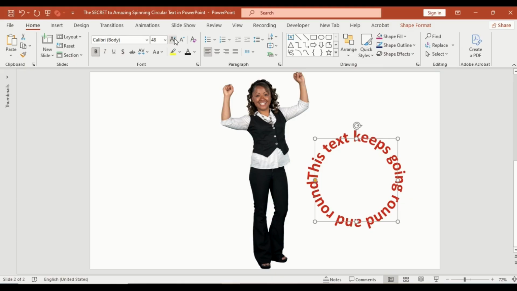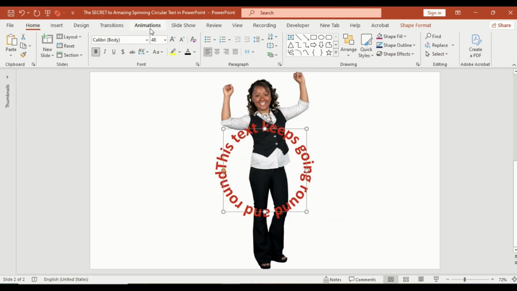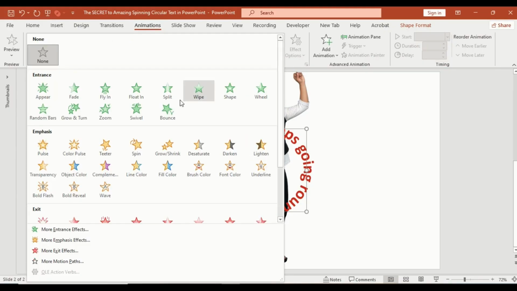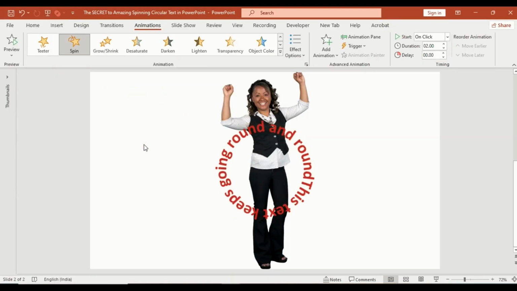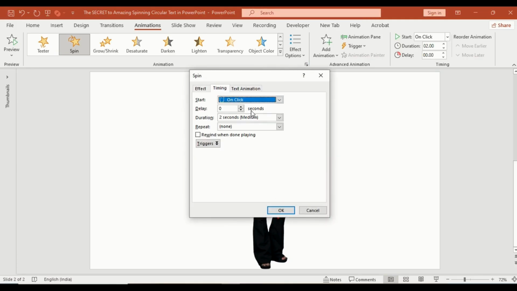Now drag the circular text over the image so it looks like a text ring wrapping around your subject. Go to the Animation tab and apply the Spin effect. By default, it spins too fast, so let's adjust it. Click Effect Options, open the timing settings, set duration to 8 seconds, and under Repeat, choose Until End of Slide.